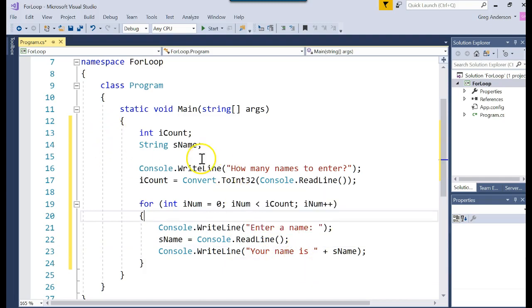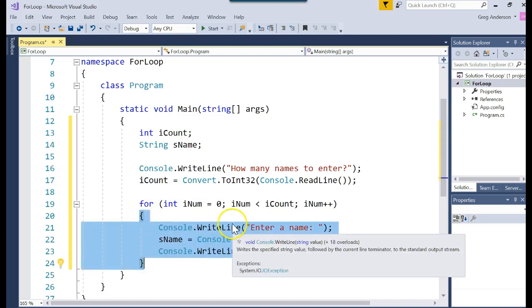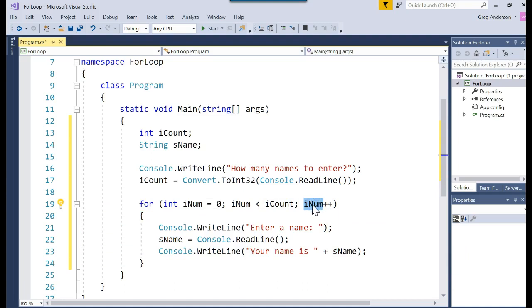So when I run this program, it should prompt, how many names do you want to enter? We go and get the data from the keyboard as a string, convert it to an integer, store it to that variable, drop into the loop, set a counter equal to 0. As long as that counter is less than the number I typed in, do this loop once, increment the counter, check the expression, do the loop, increment the counter, check the expression.